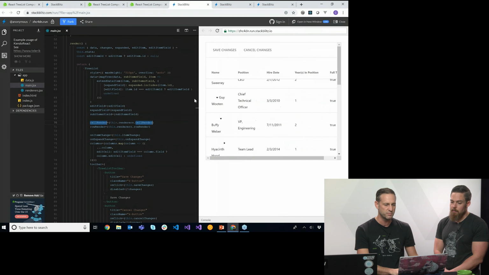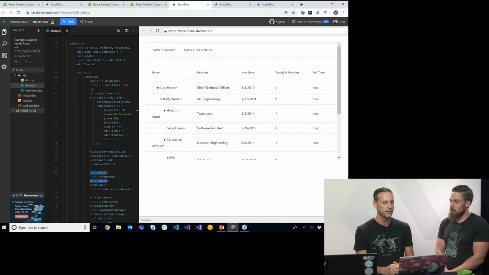Also, you can just display it without any editing at all and do a very basic tree list. In that case, you don't have any of this extra code here. You're just using the tree list component and binding some data to it, and you have this nice hierarchical view. But I really like all the different editing capabilities that they've built into this.